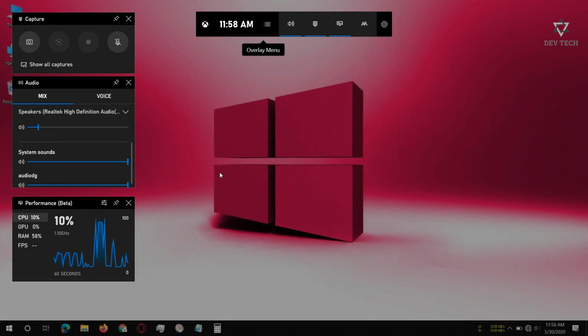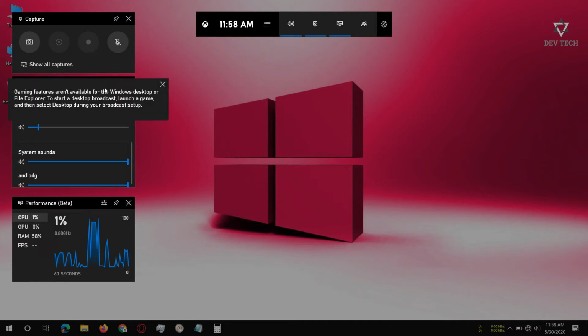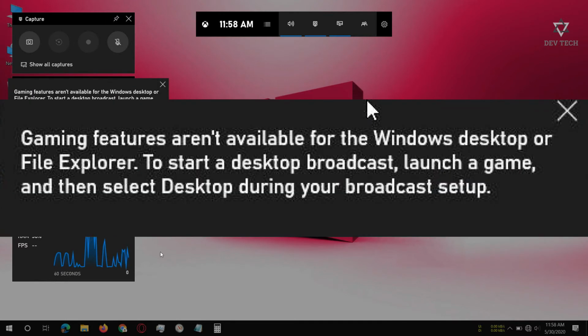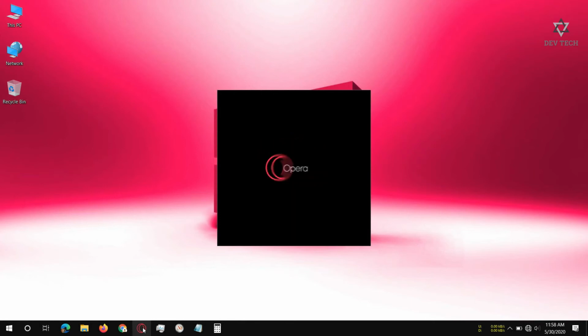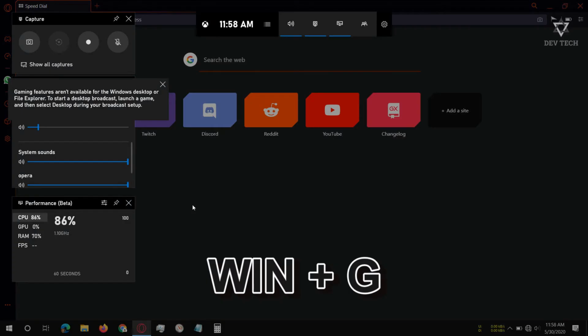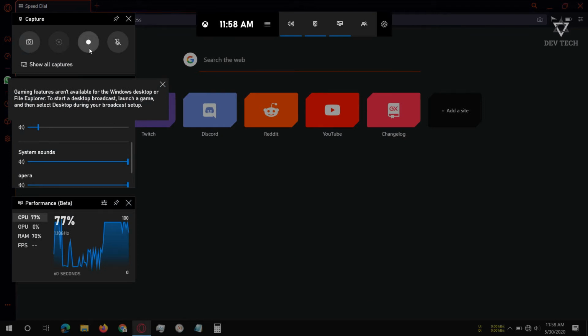It opens the game bar. It doesn't record the desktop. You have to open any application to record the screen. For this, I open the Opera GX browser. Press Windows G. Press the record button.